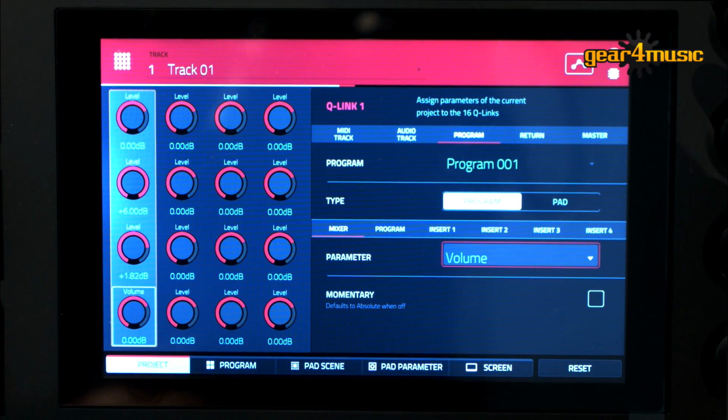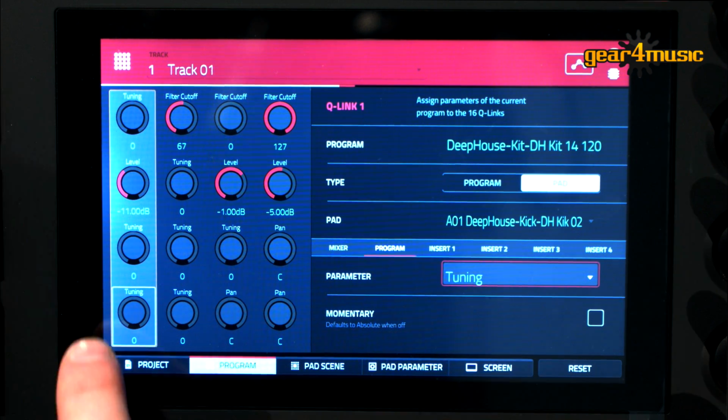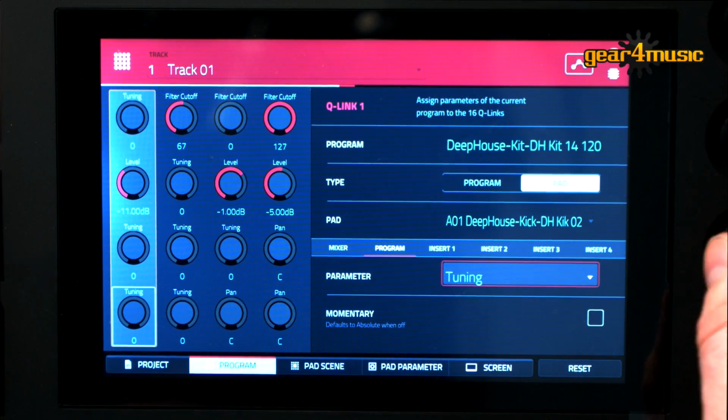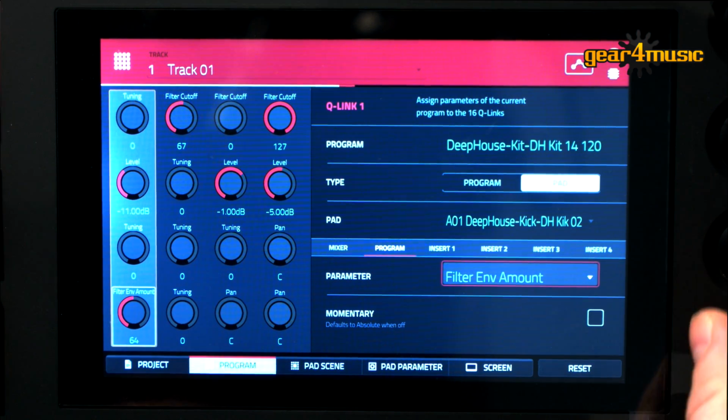Now, if I go to programs, this basically gives me control over the entire program. So at the moment, I've got different parameters set up for each individual pad. I can go through tuning, cutoff, resonance, filter, and enhance, and take all the parameters that MPC offers and assign these to my Q-Links.